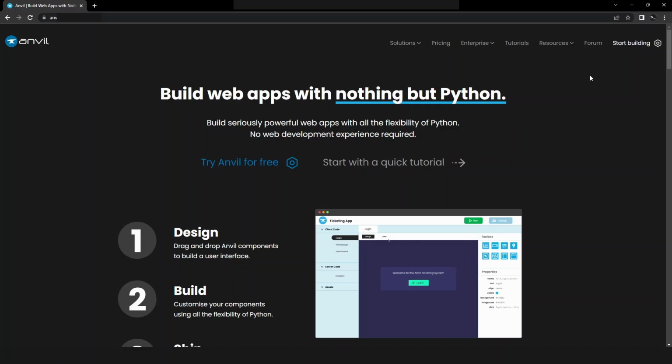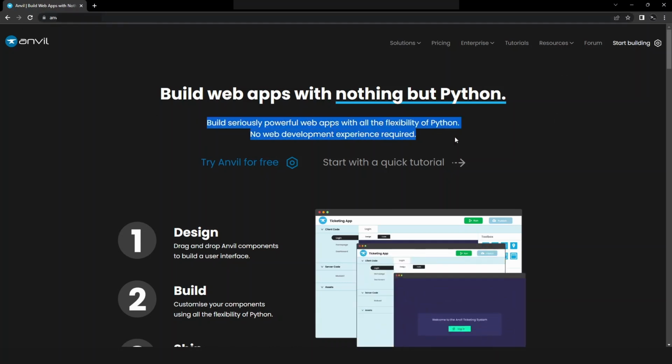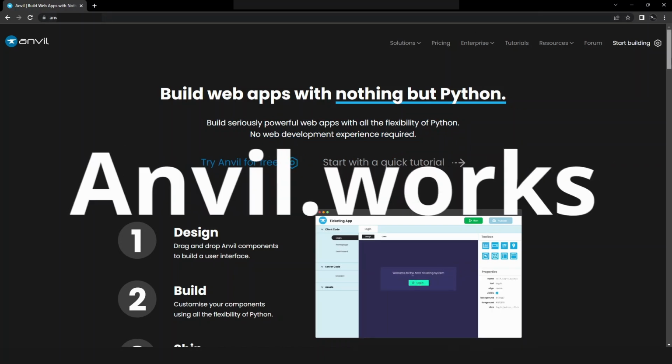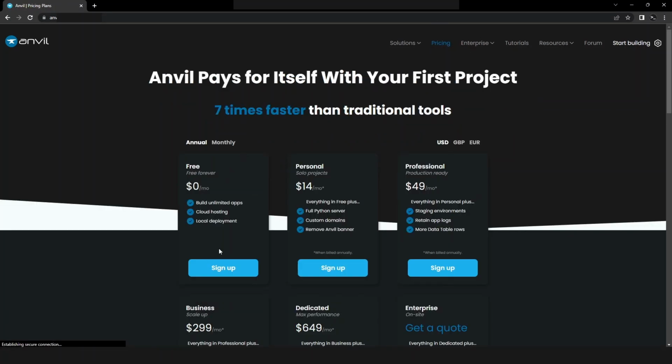So to start, you should go to the website Anvil.works, which the link is displayed up here, or you can click the link in the description. Once you're here, you should click pricing and then free and click sign up.